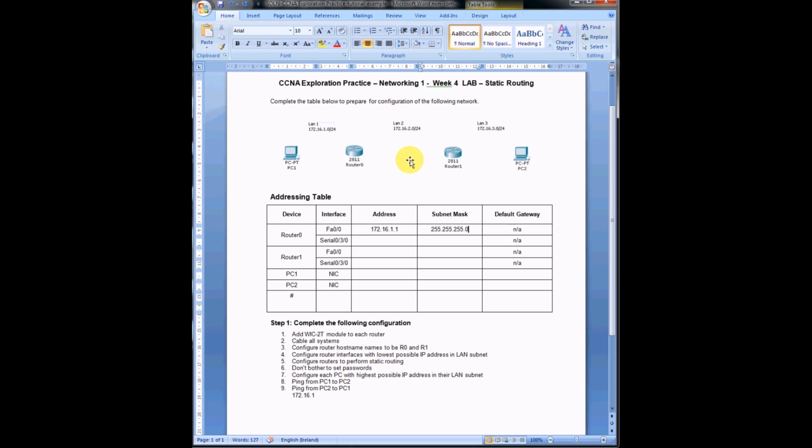Router 0 must also connect to router 1, and this will be using LAN 2. So the IP address range that we must use is in the network 172.16.2, and we can assign the first IP address to the serial interface in router 0, which is .1. This is a net mask also in a Class C, 255.255.255.0.